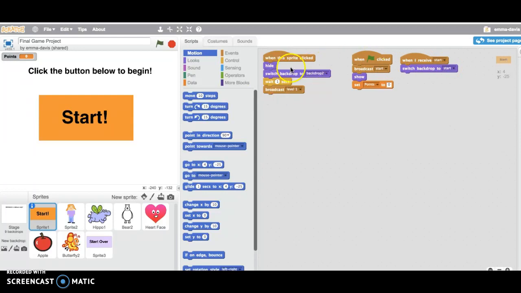And when it's broadcasted start, then it will switch the backdrop to this beginning place. And then when this sprite is clicked, it will hide and switch the backdrop to the information one, and then it will broadcast level 1. It'll just show the instructions scene for 5 seconds, and then it'll broadcast level 1.